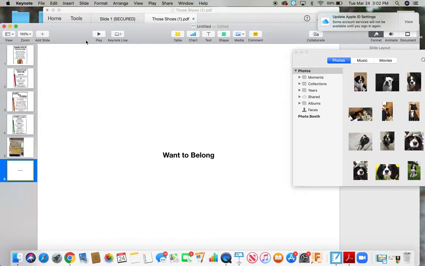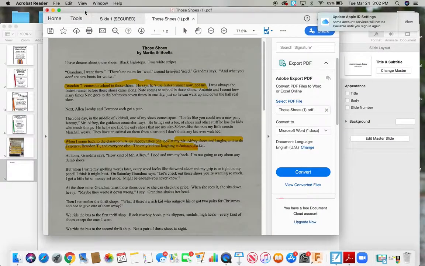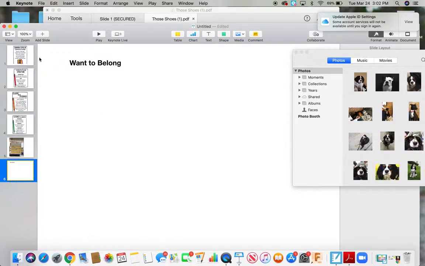So in my wanting to belong essay, I'm going to move this. And if my thesis statement was something about wanting to belong, then I could say, according to the story, Brandon T comes to school in those shoes, and he's the fastest runner in school, not the main character. But the main character believes it's because of the shoes, really just because he wants to fit in. So I might write that. I'm not going to write this essay. I just wanted to give you guys an idea of how to do it.